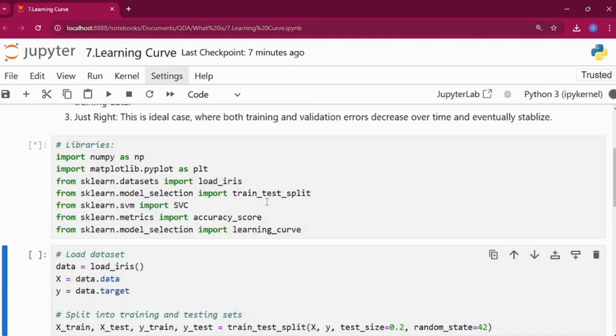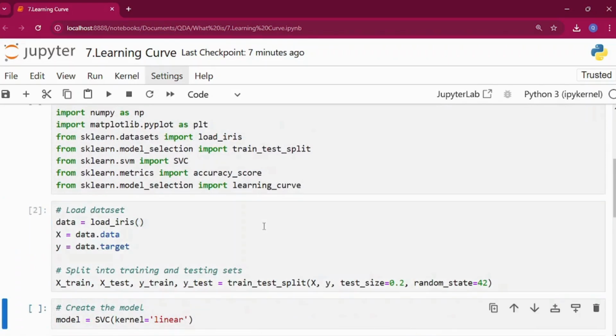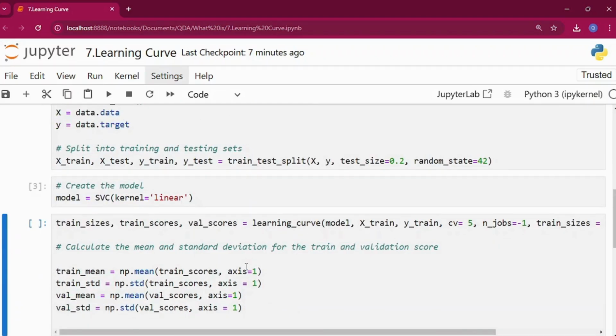First, we load the sample data, the famous iris dataset, and split it into training and testing sets. Let me run this cell. Next, we will set up a support vector classifier model, and we are going to use this model to generate the learning curve. So to create the model, let me just run this cell.